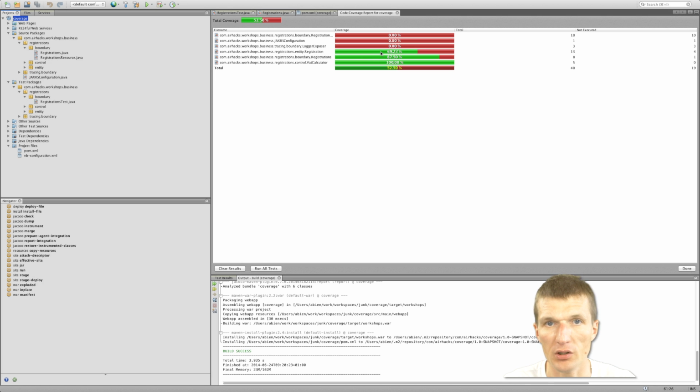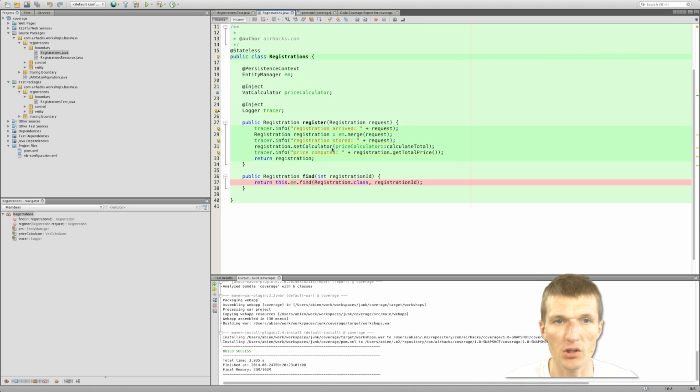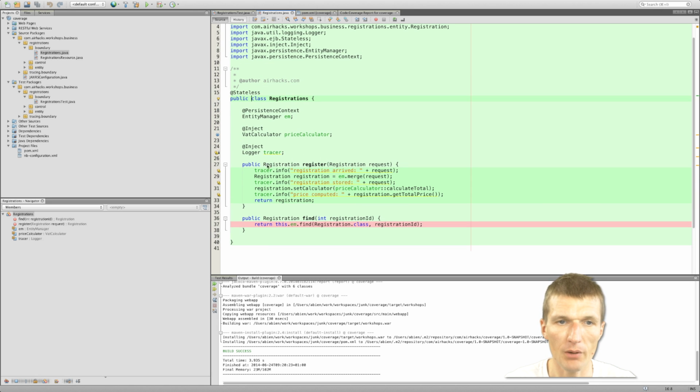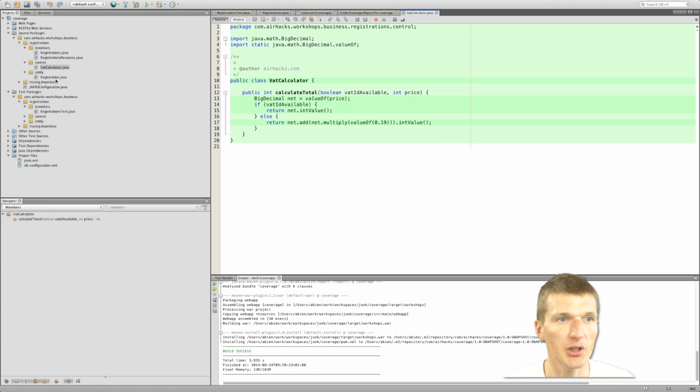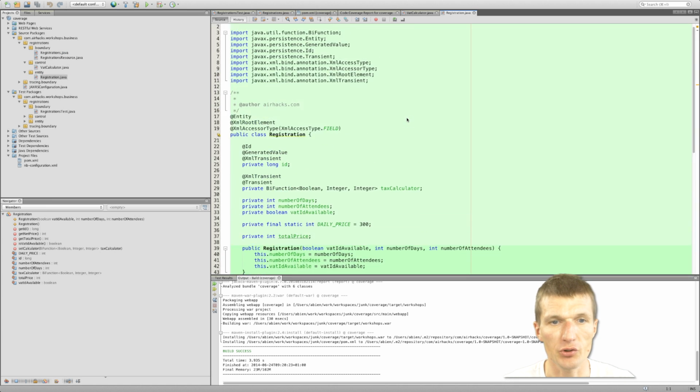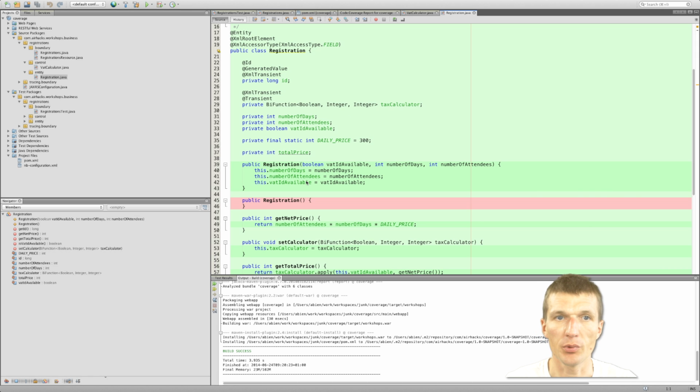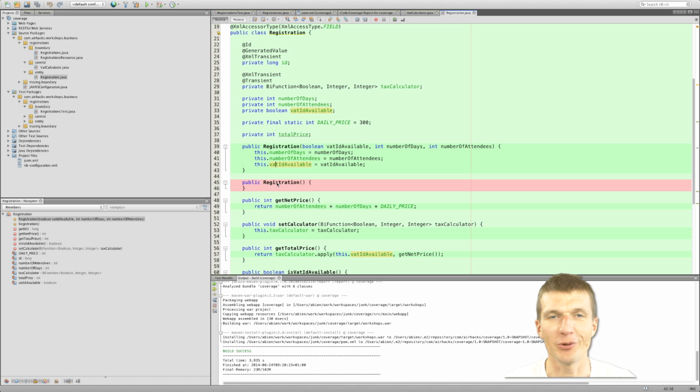But what's interesting here is there's one class called registration, and registrations, which has test coverage of 87%. So if you go to the class, you see everything is tested except this method. And what else do we have? This is fully tested, and in the class registration everything is tested but not the constructor, which is actually funny.